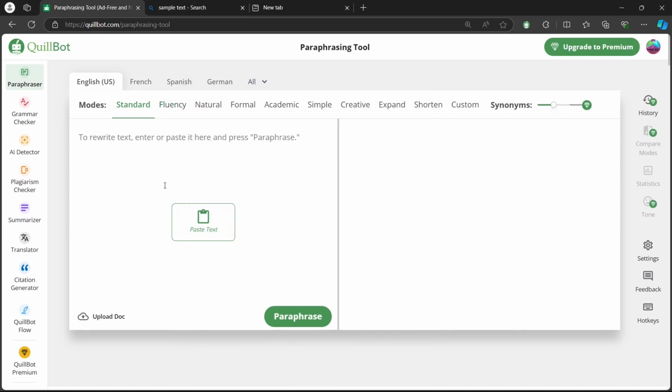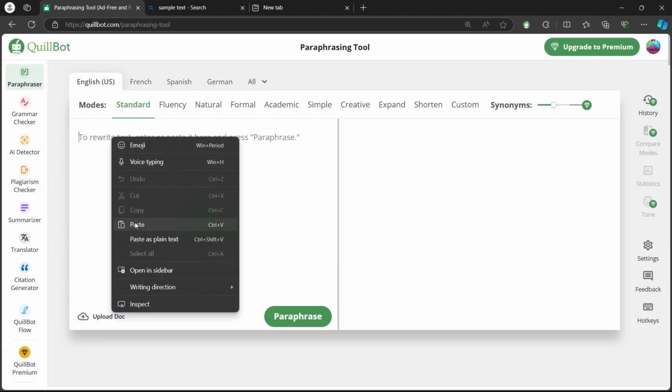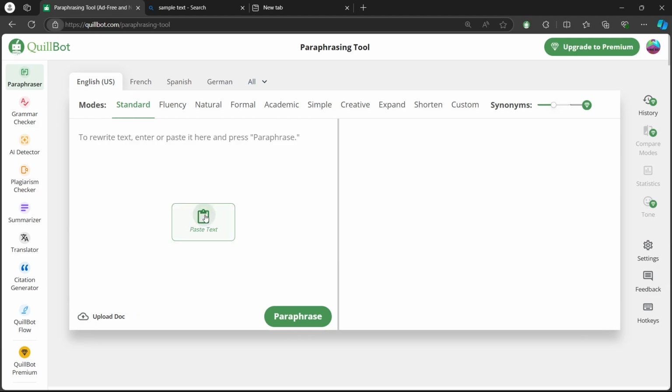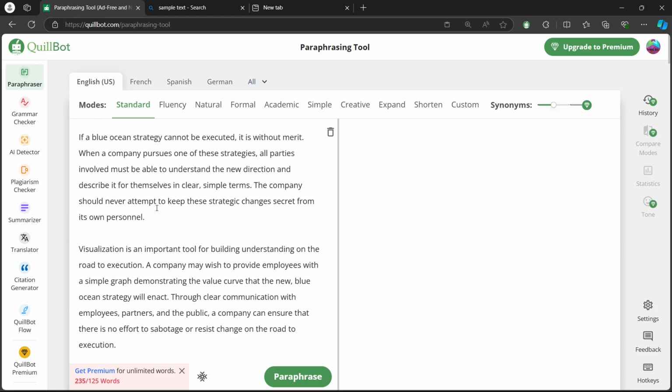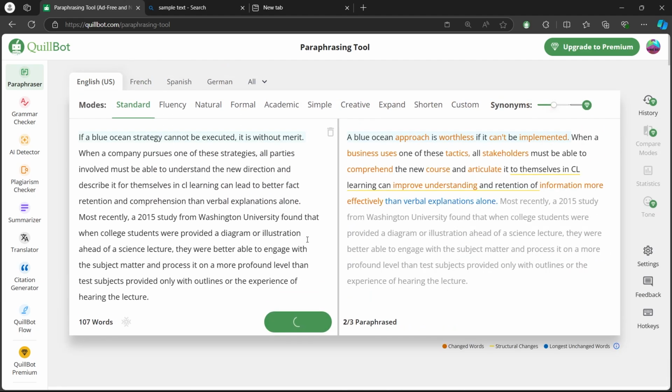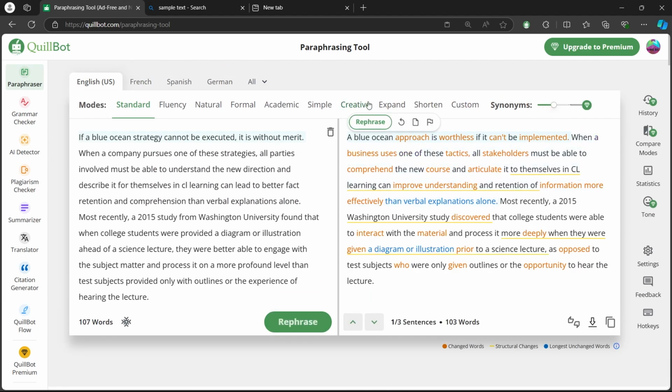Now you'll have to simply navigate and copy the text that you want to paraphrase, right click here and click on paste. You can also click on paste text here and click on allow, and this is automatically going to copy the text from your clipboard and paste it just right here. After that, click on the paraphrase button here and this is quickly going to paraphrase your text that you entered here.